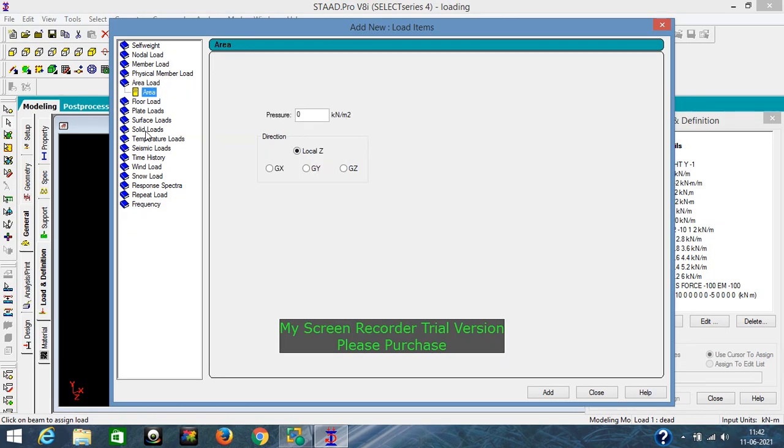Then we have the area load. Area load is not for the slab, it is for the beams and columns. For area load, let's say pressure, I'll give minus 2 kilonewton, negative direction, in the global y direction, negative in global y, or you can apply local z. It is like plastering load on the beams and columns, that is called area load. Okay, plastering load on beams and columns is called area load.